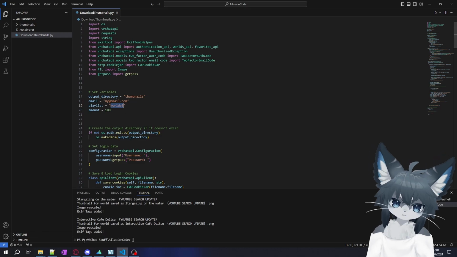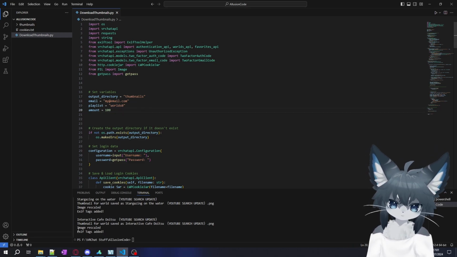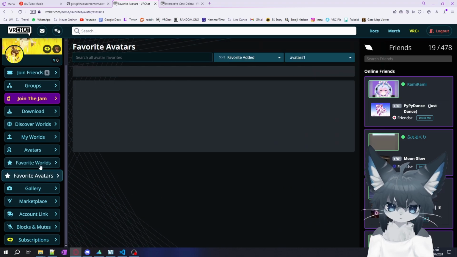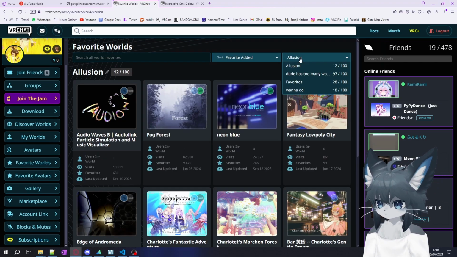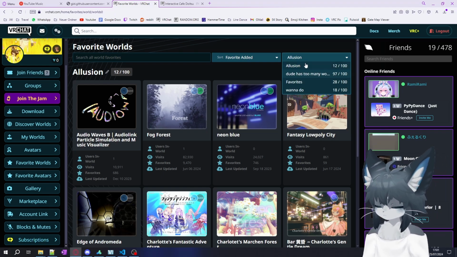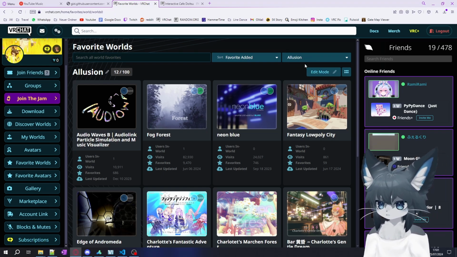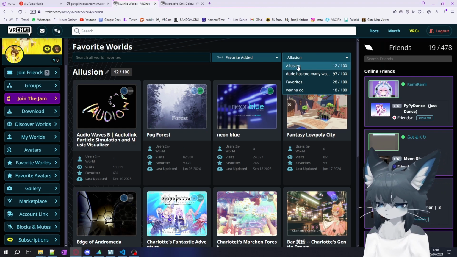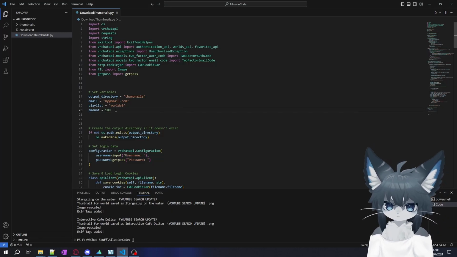Playlist 0 is which playlist you want to download the thumbnails of. So if we go back to my favorite worlds, this is world 0, world 1, world 2, world 3. I think it's alphabetical. So I think if I rename these things, then it's probably not the same. But I know for me, world 0 is my Illusion playlist. So I'll keep it at world 0.